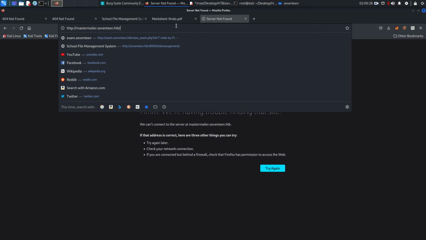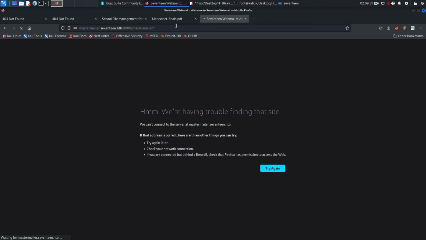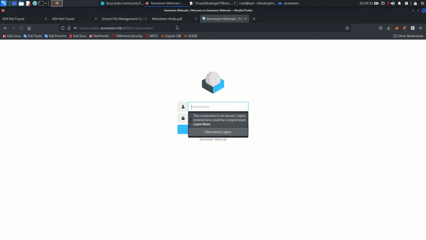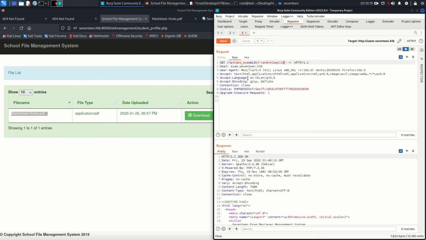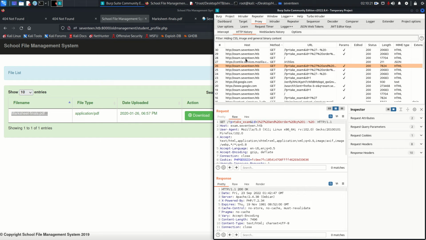Now try to access this again, and there is the roundcube email server. We have this school management system. So in this school management system, if you look closely, you will find a file upload functionality, which is interesting to me, and I want to actually capture this.